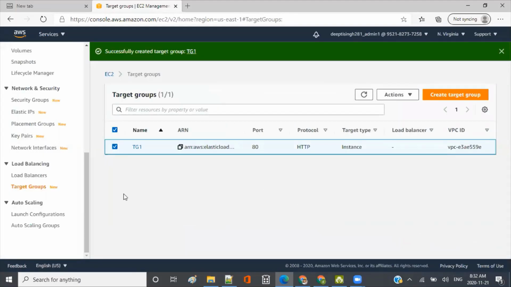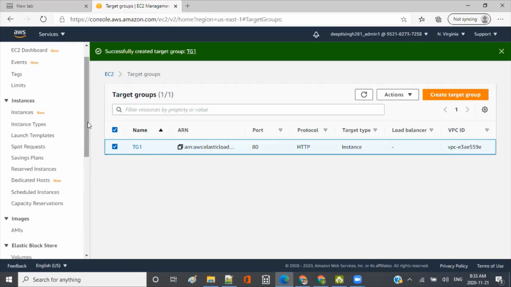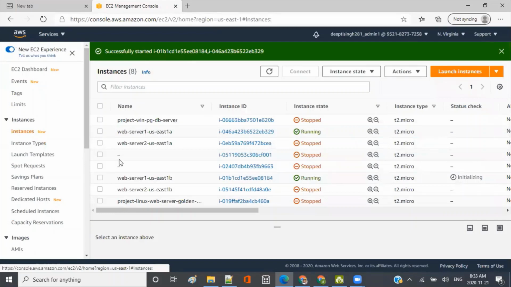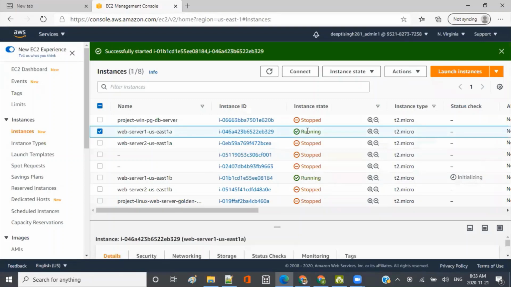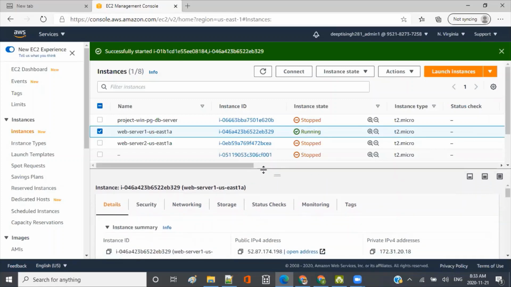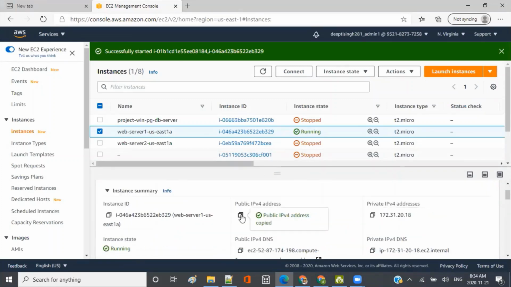So it's created. This was the target group required for the load balancer. Now I'll go to the load balancers, create an application load balancer, and specify this target group there. But before that, I want to see how my instances are doing, the ones which I launched. So I'll go to instances, and I launched these two. If I click here, I just want to see the IP address.